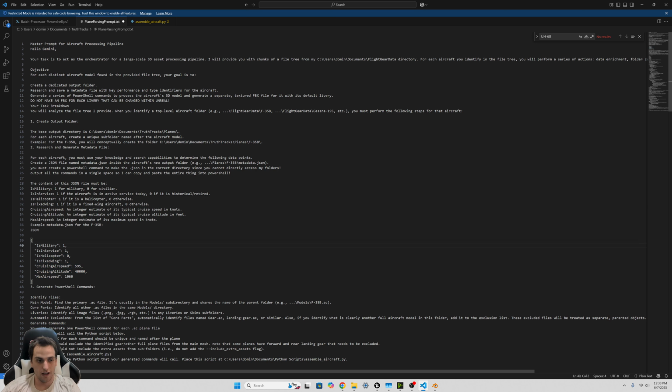Okay, so I had Gemini also use the web or its own knowledge to go in and estimate the speed of these planes and their altitudes, and whether they're helicopters, whether they're military planes, stuff like that. It's also going to try, and it doesn't always work, to exclude certain things like landing gear or parachutes or extra assets like that.